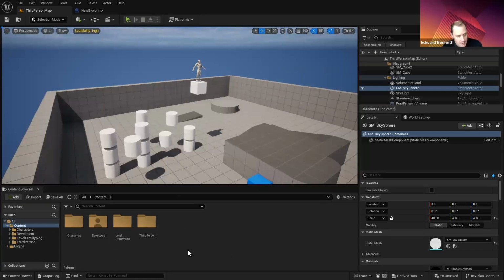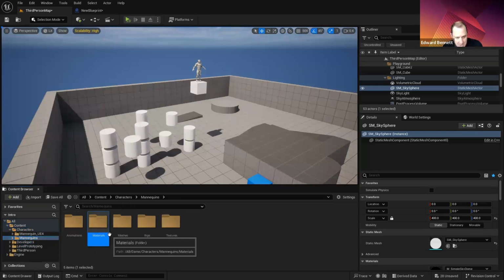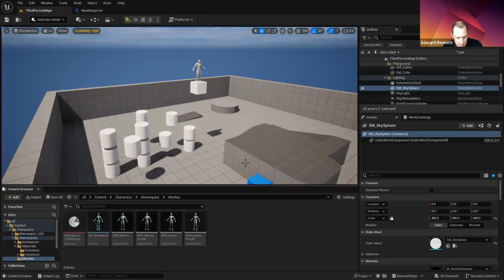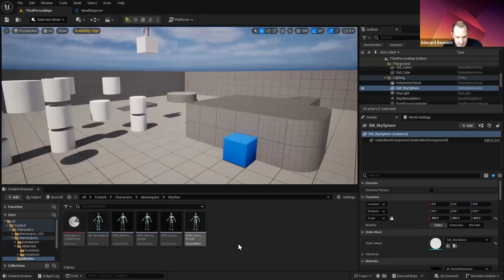The first thing is, on the left-hand side here, you've got the file structure, which you can navigate around. Now, if I was to come into meshes, for example, you'll see here that we have a couple of different skeletal meshes. Skeletal meshes are meshes which have a skeleton beneath them. It means that they can be deformed, so you can create stuff like people that can move.